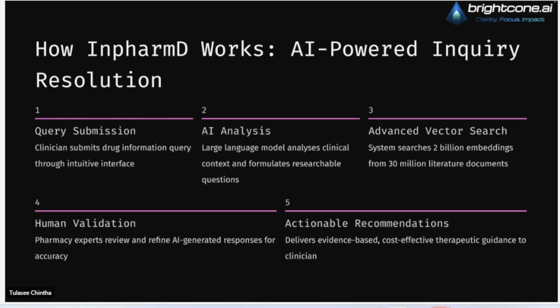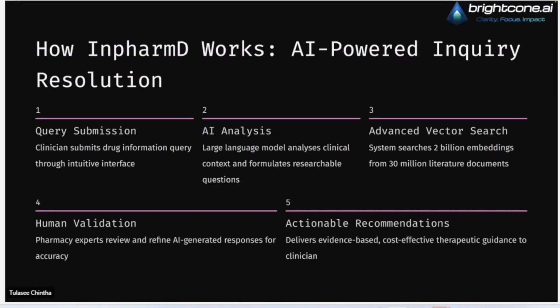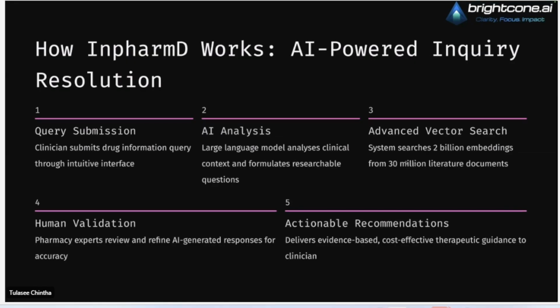And every user is different. Every health system is different. They want it in a specific template format. That's how we are constructing it. This is how Informly works. We are going to show the demo.